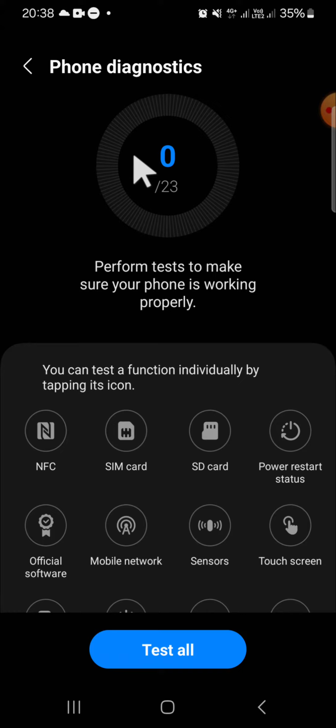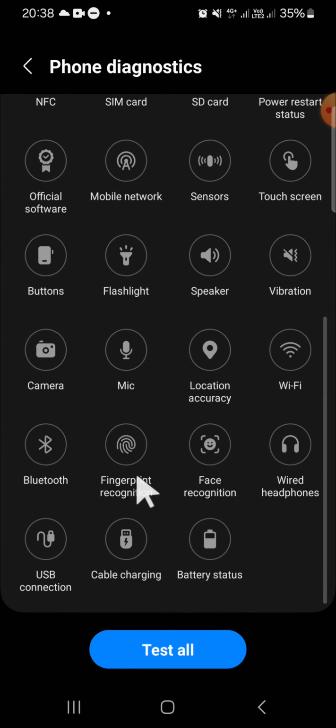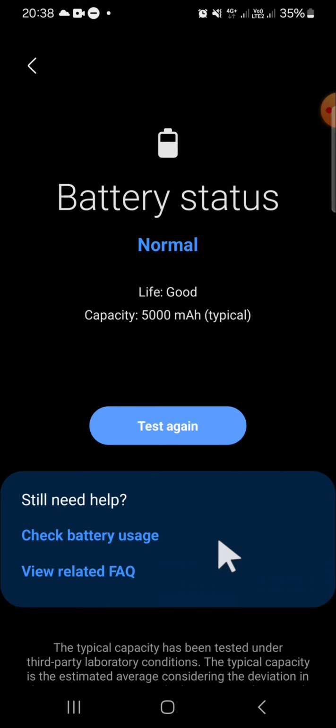Alright, and here you can select a function or some functions that you want to run the test on. You can also click on Test all if you want to check and fix issues on all the functions on your Samsung Galaxy phone. And for instance, I'm gonna go with my battery status. So I'm just going to click on Battery, and okay, my battery status is still normal.